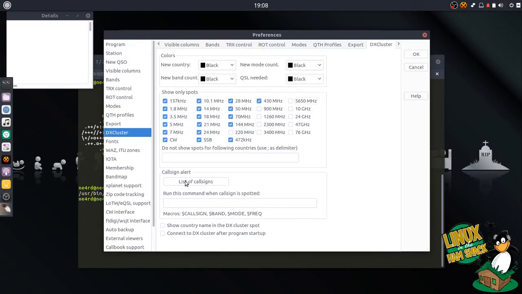You can have a call sign alert, and then you can actually execute a command when the call sign is spotted. So there's some customization you can do there too, if you're looking for something specific. So we're going to go ahead and check the show country name and DX cluster spot and connect to DX cluster after program startup. So we'll leave that on as well.